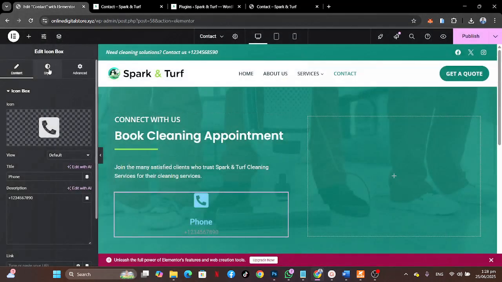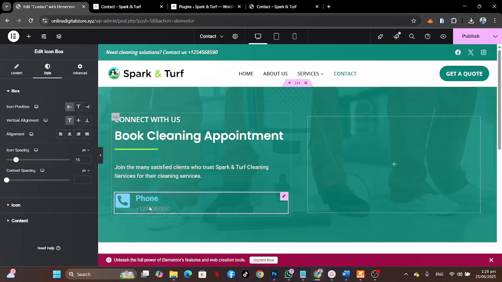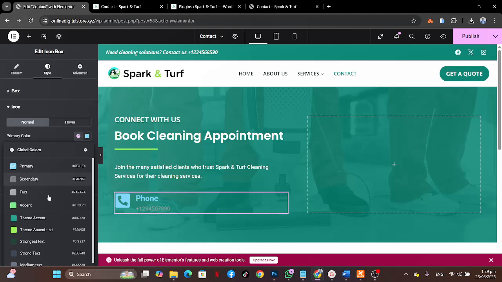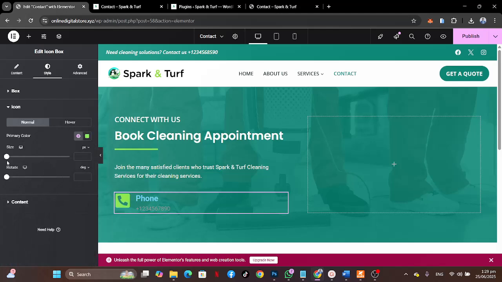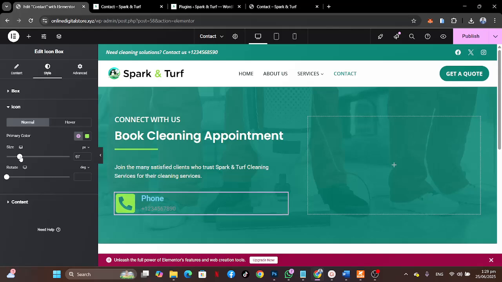So this is it. So we go to style over here, and this time around we're going to change this one to left so we can have something similar like this. Now we can either increase the icon over here, change its color to the color that we want, and then increase the size. Okay, so we can just go ahead and increase the size.